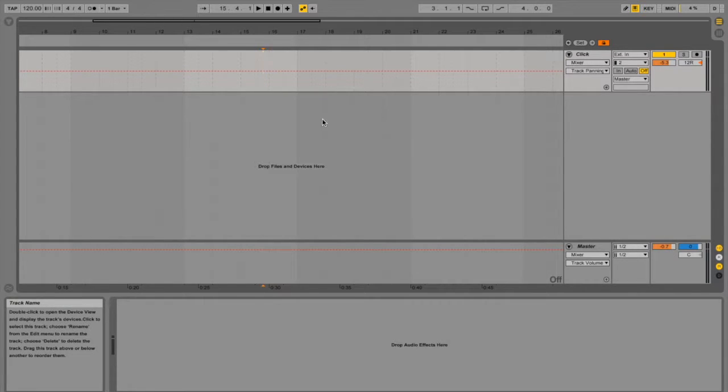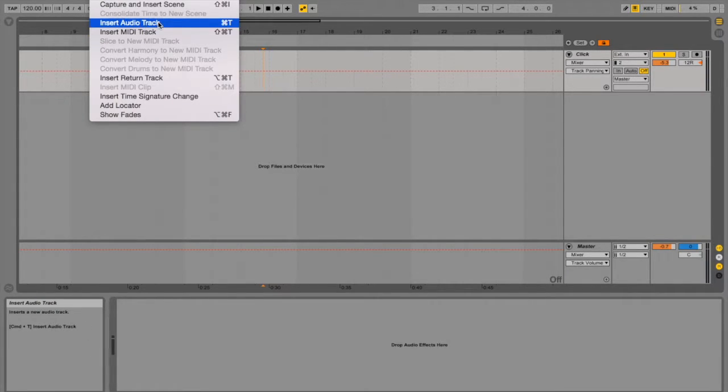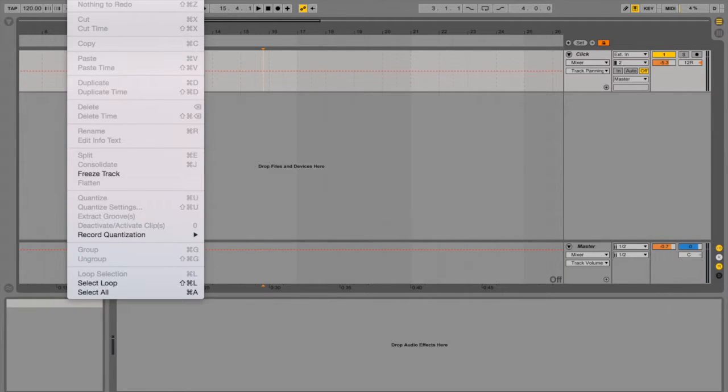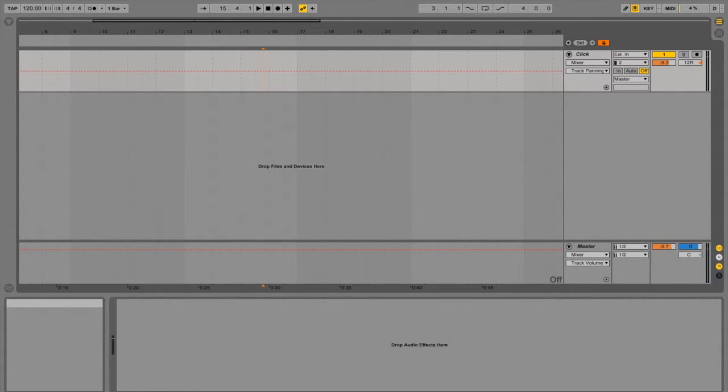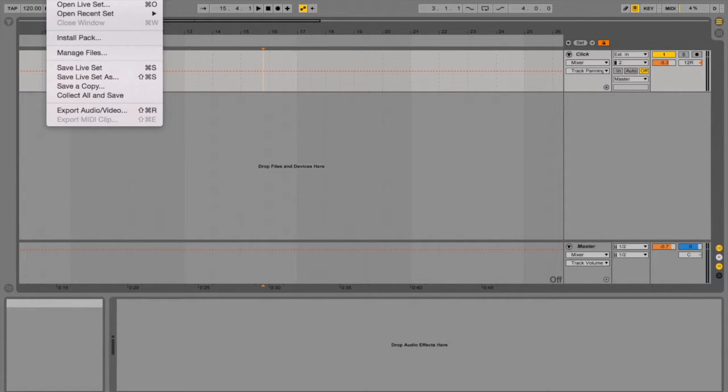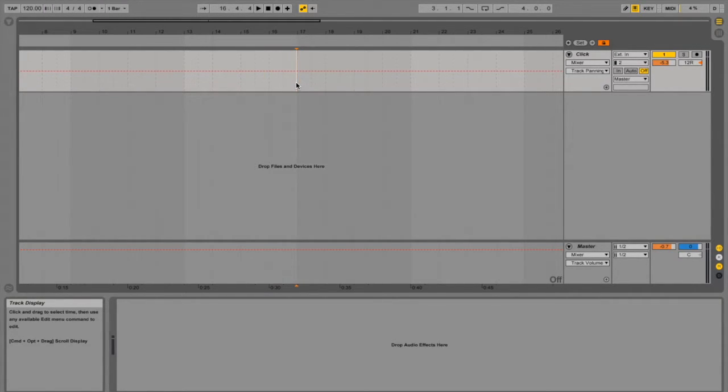If you want to create a new audio file or MIDI file, we go up to create here, and we have insert audio track, insert MIDI track, insert return track, and there's quick keys for all those. Command T is one I use all the time. And then as usual here, we have our cut, paste, split, consolidate, all that sort of stuff. We can go over some of that stuff later. And then obviously our save function, Command S. Make sure to always Command S. Every time you make some important changes, Command S. Super important. I've lost work here and there, and it sucks having to rebuild it. So never forget Command S.